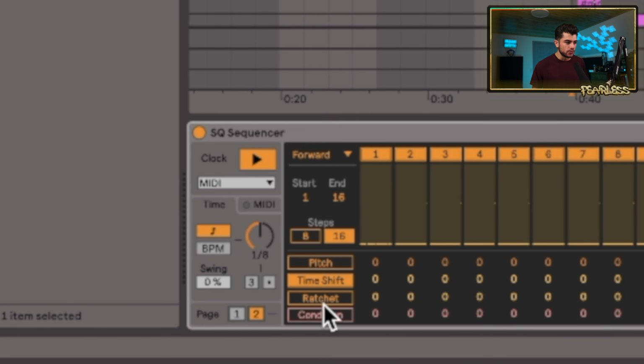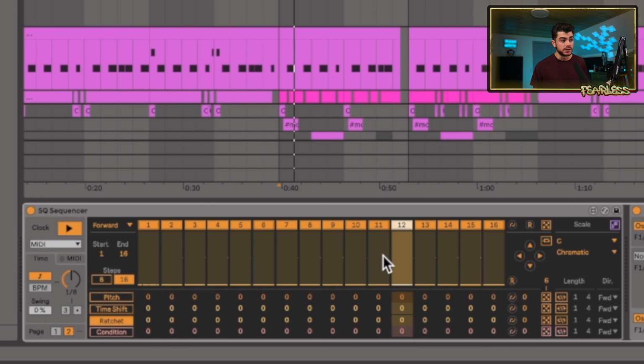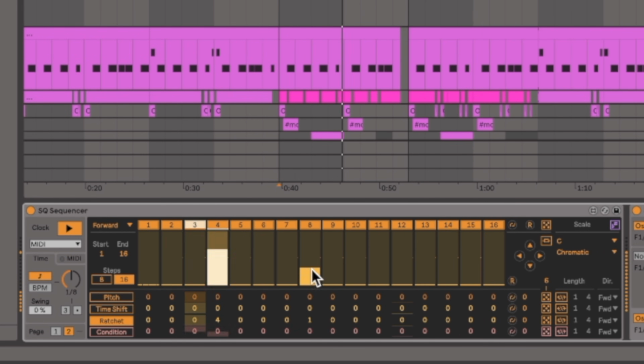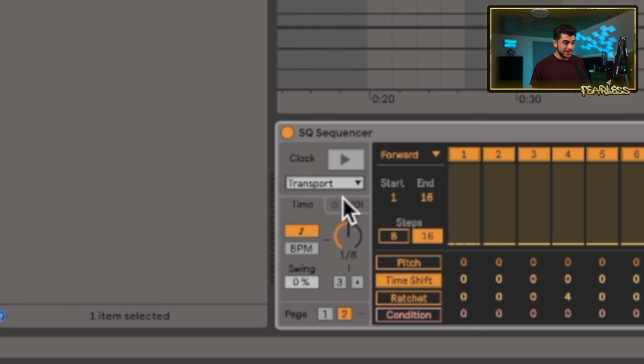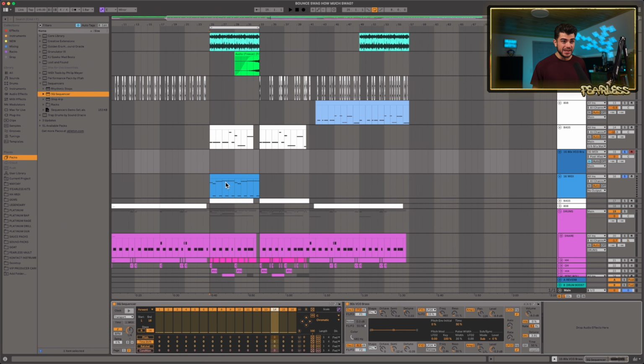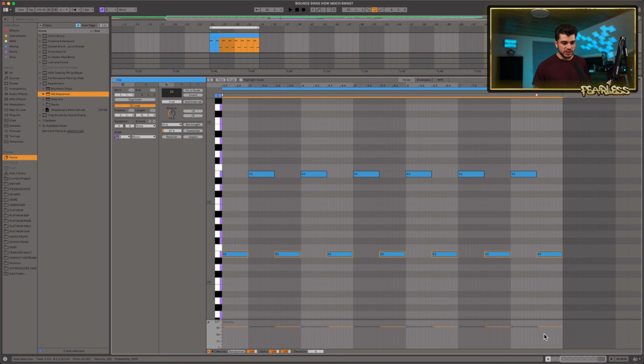Or you can go into this other one right here in the ratchet. I like using this sometimes. But I really like just leaving it on transport mode and just sending it there. Let's try only having these an octave apart.